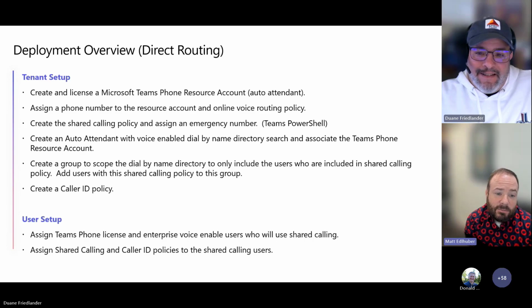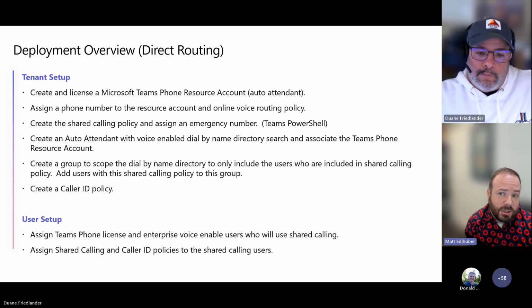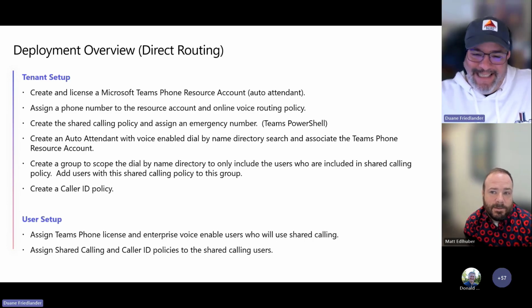From a user perspective, they need the Teams phone license, and we need to enterprise voice enable them. Then the last piece is just assigning the shared calling policy as well as the caller ID policy. I was going to ask about scoping the auto attendant, so you hit on that one already.